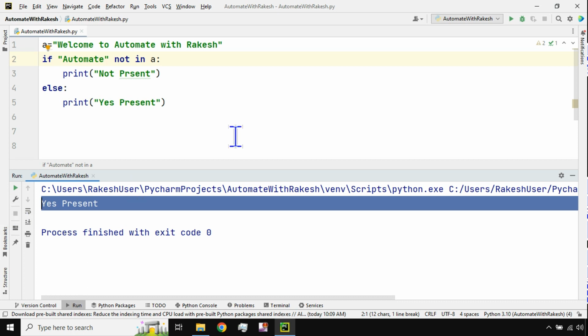Getting it? So this is how you will be using the command in to find a word in Python. In a string, the command is in, which you have to use to find a word in Python. From a string, you have to use the command in.